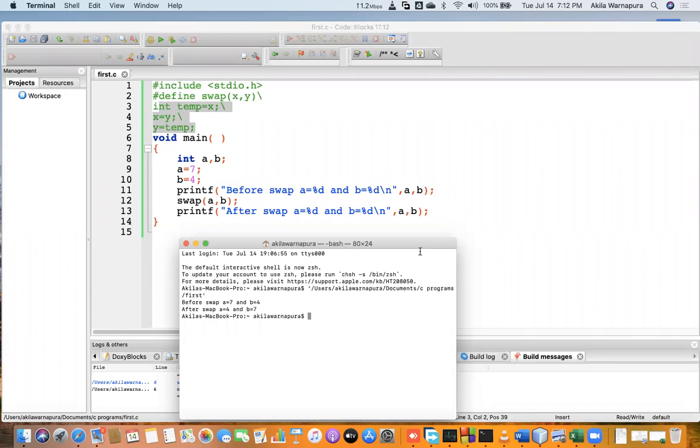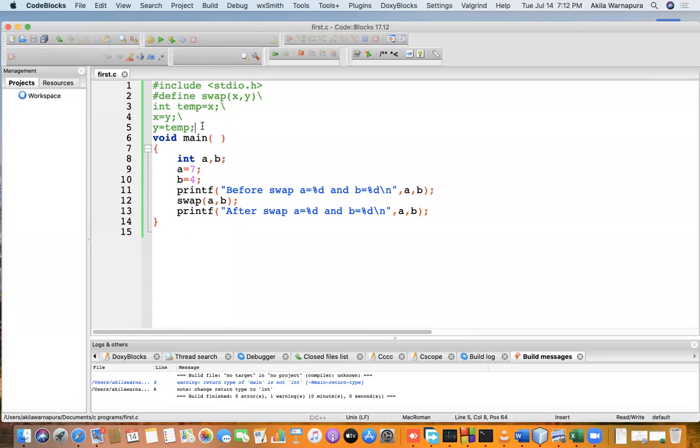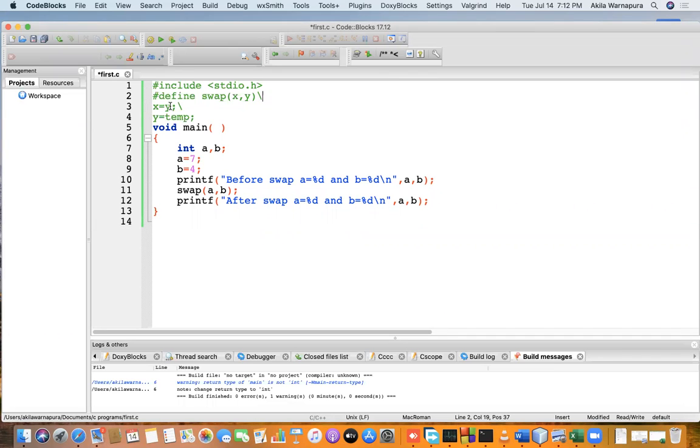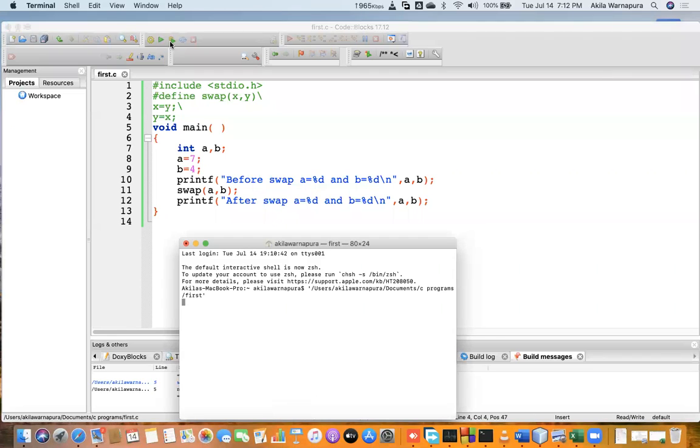So what is the use of temp? Temp means I use the variable temp for the swapping. That means when you are swapping x and y values, for an example, if you do not use this kind of one, if you use x equal y and y equal x, what happened? What happened when you are running this one? a is 7, b is 4 initially. After that, a is 4, b is also 4. So what is the reason?